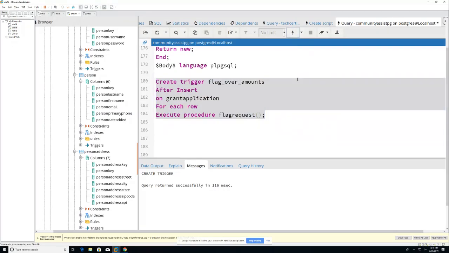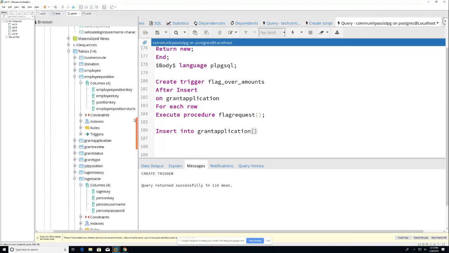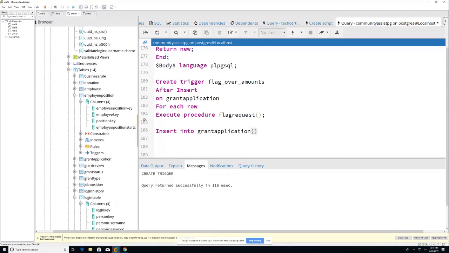So that worked. Let's try the trigger, and then we'll call it a day if it works, even if it doesn't work. All right, so what I want to do is insert into grant application. And for grant application, I basically need the timestamp. So I need the current timestamp.